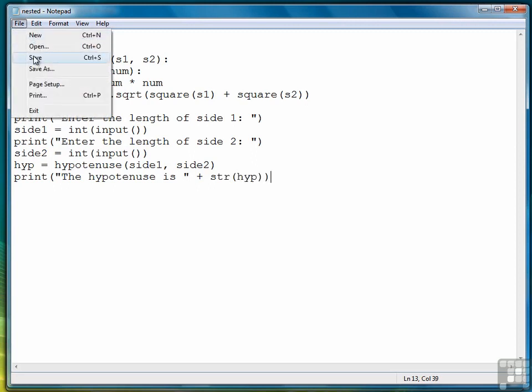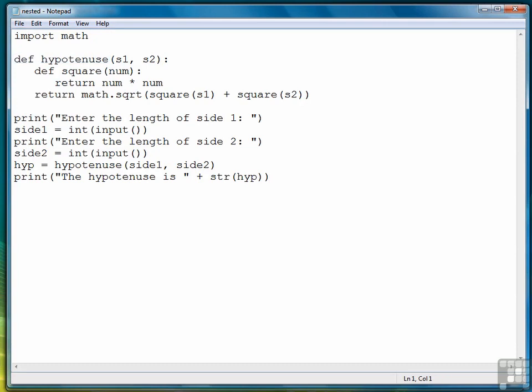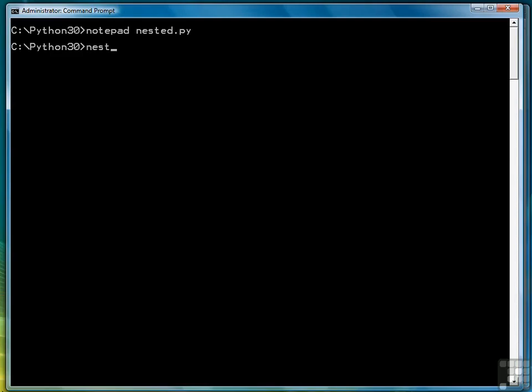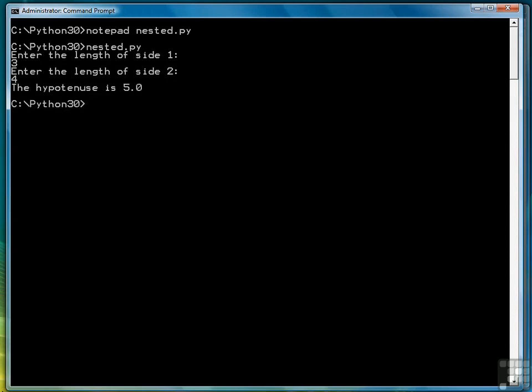So let's save and run the program. So we'll say the length of side 1 is 3, the length of side 2 is 4, and that gives us a hypotenuse of 5.